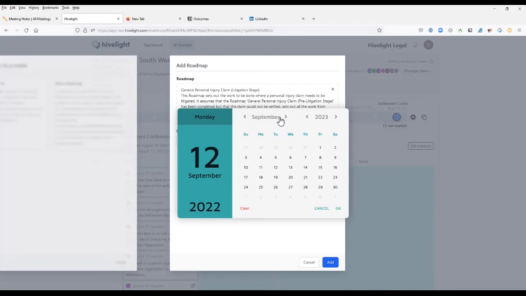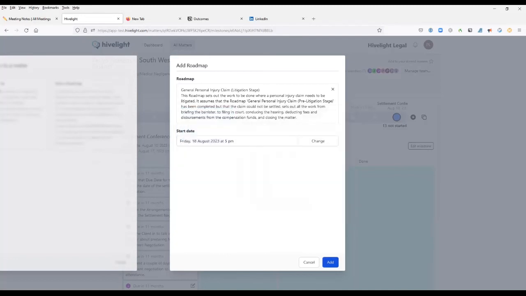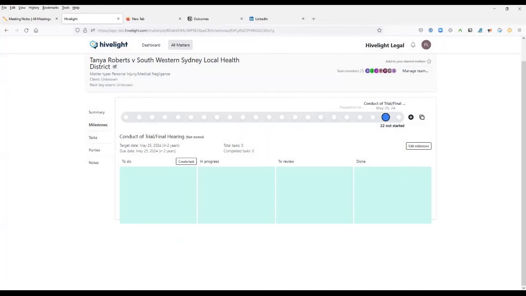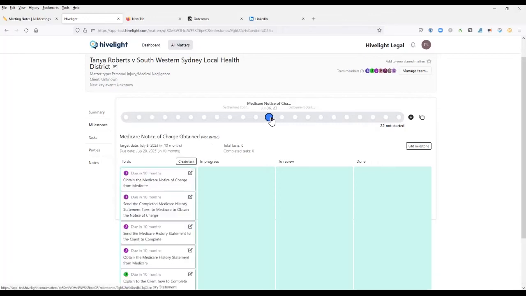Select the date that we want that to start from, and now we can just add the roadmap on, and there we go. We've allocated all the tasks and milestones and due dates for the next stage of the claim, all the way through the litigation of it.